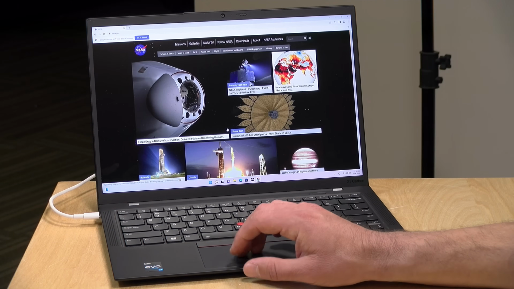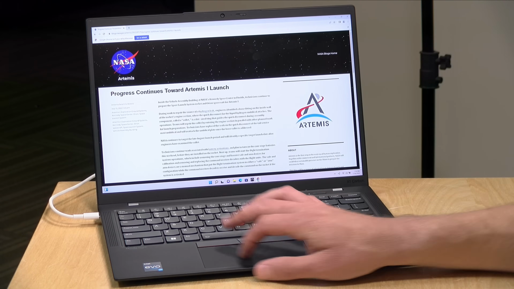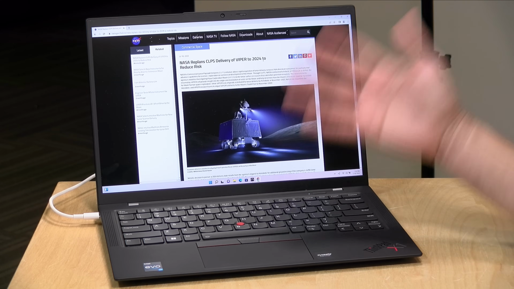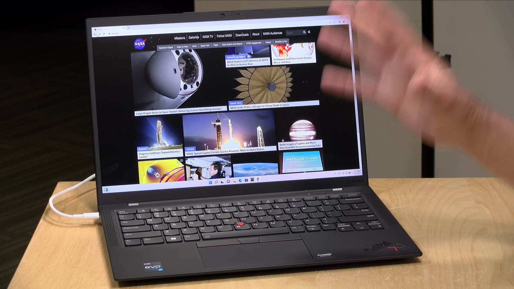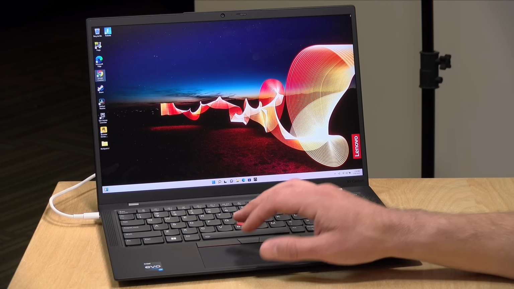We'll start off here with some basic web browsing. And as we click around the NASA homepage here, you can see just how quickly everything renders in. And this is, of course, what I would expect out of a 12th generation i7 processor. So I think all the work that this machine is designed to do, I think it will accomplish quite well.